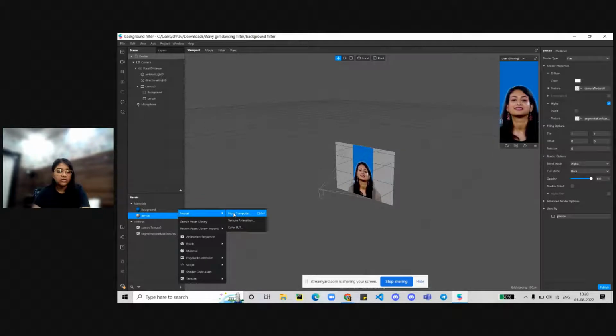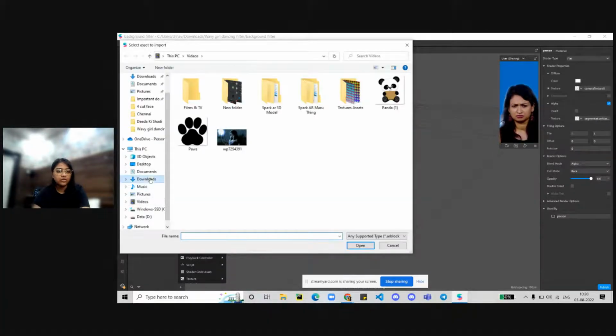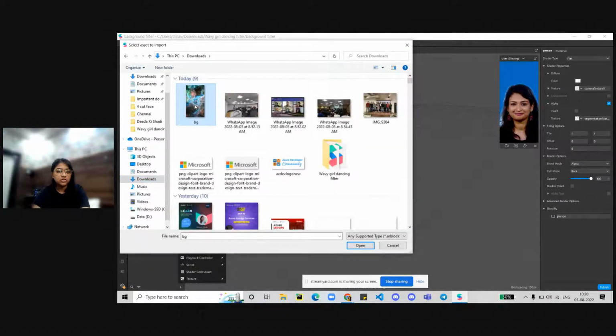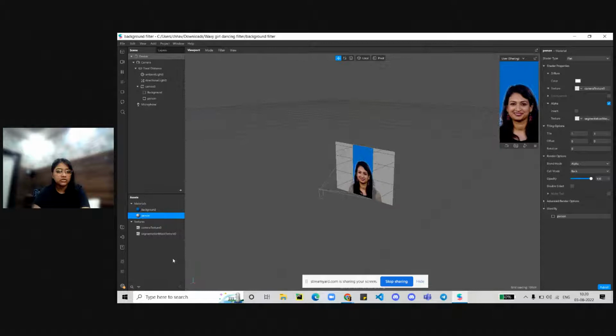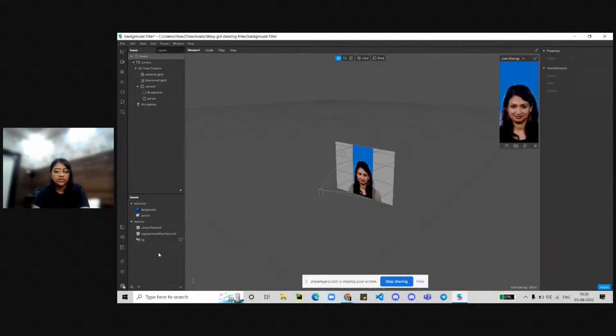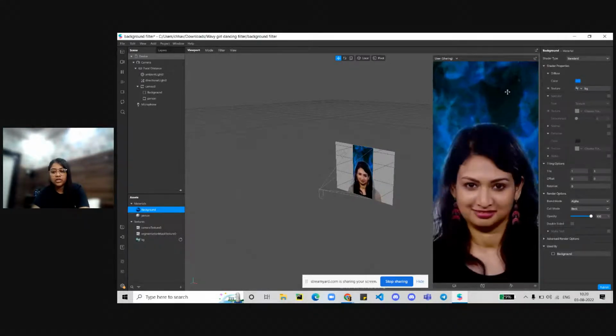Let's import something from your computer. Let's go to the downloads. Let's add this. Okay, now you can see I've added a background. What you can do, you can go to the materials of the background. You can change the texture of your background. So that's how you can also play around with the background.